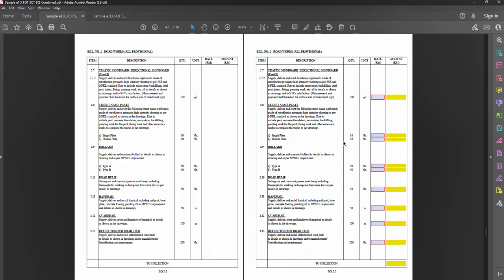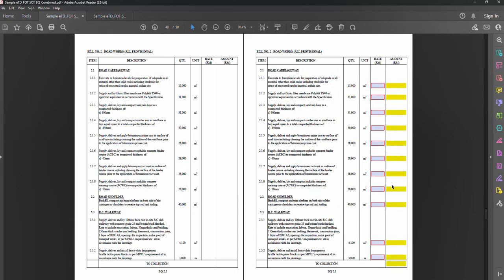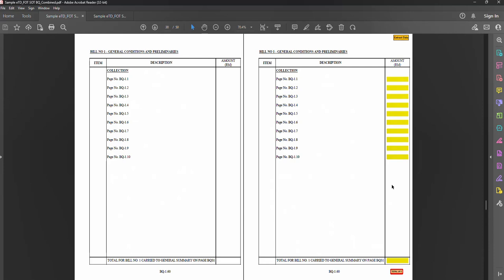So you can see the difference between the original blank document, which is static and there's nothing you can do with it, and the one that we have transformed by introducing all these boxes so that the contractor can fill in. That is the difference between the static tender document and the interactive one.